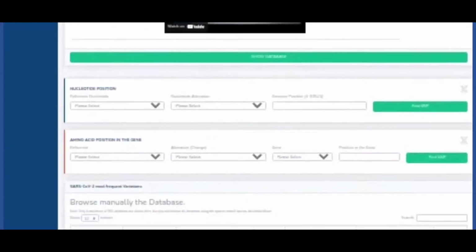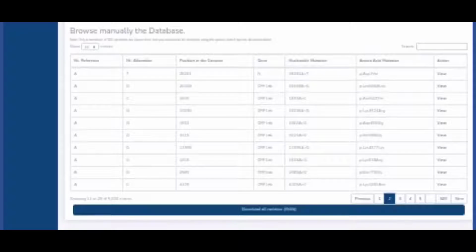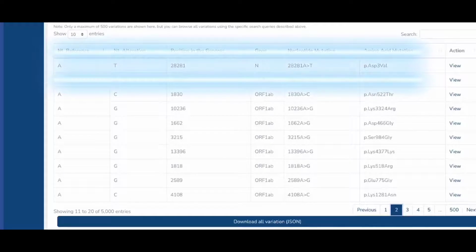Users can first check the variations table. This table gives a summary about all variations available in the database. The table is composed of 6 columns and a clickable link for more information about the selected mutation. If the desired mutation is not visible on the first page, the users can navigate up to 500 pages of this table. In our case, the 28,281 A-T variation is on the second page.